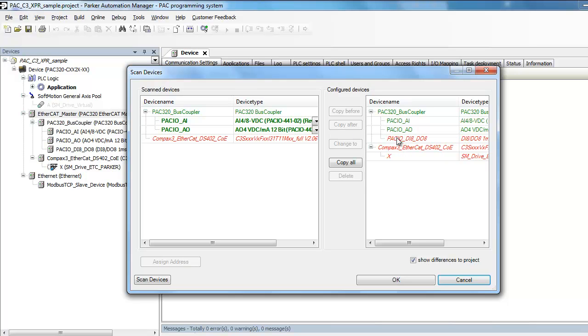So what we could do is select this, since that's an extra one, and delete it. If there was another one that was not actually in this project, we can select it and then select copy, select the next one, and you can do a copy after or copy before, so that will insert it into your project in there. So go ahead and press OK.